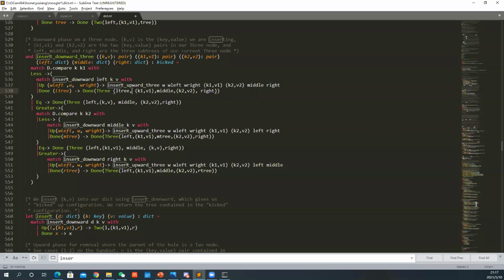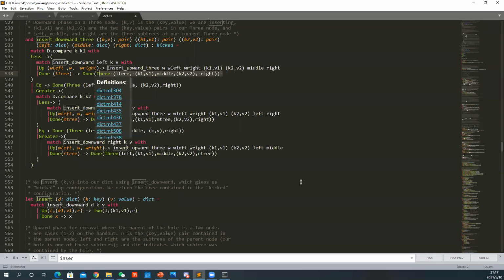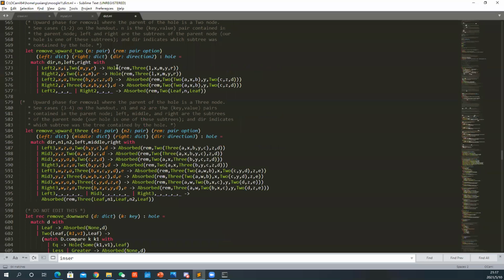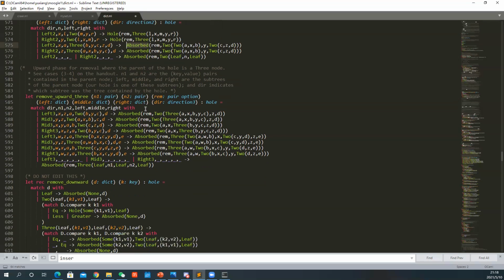So basically this. Oh yeah, remove. The remove is also pretty much from our handout. Every time, if it's a two leaf on the right and left, we use a hole, and if not, we use absorb. And I think that's pretty much for the tree.